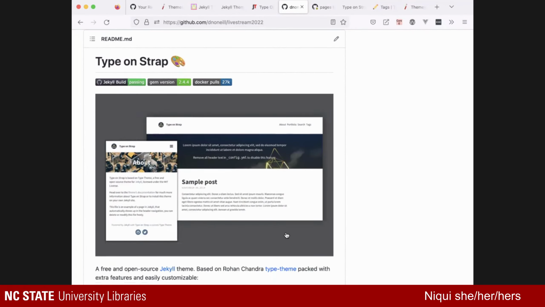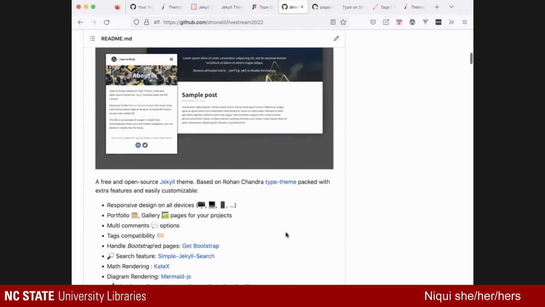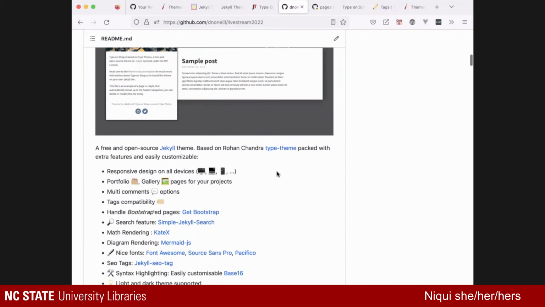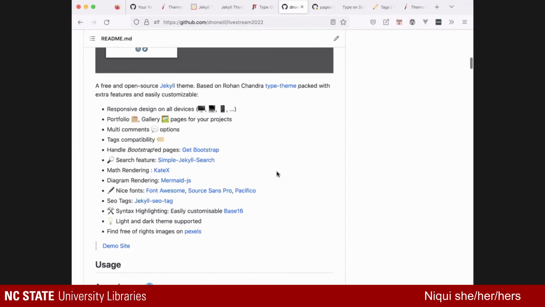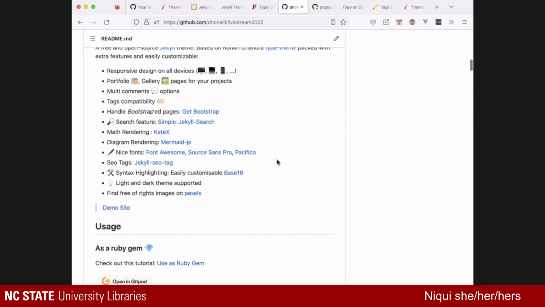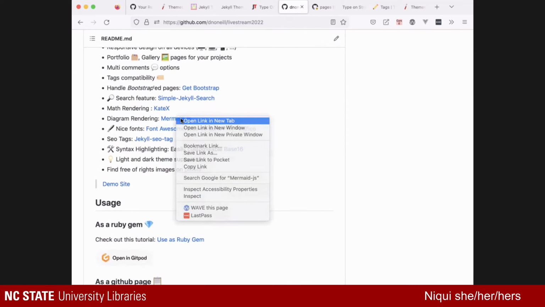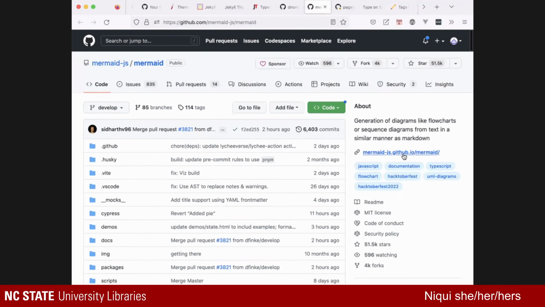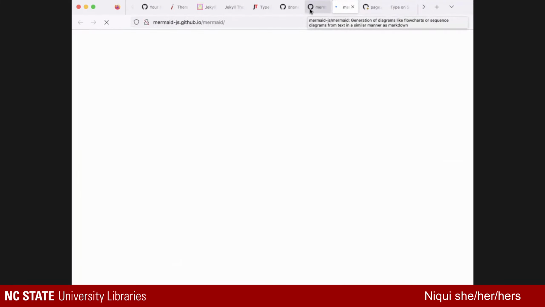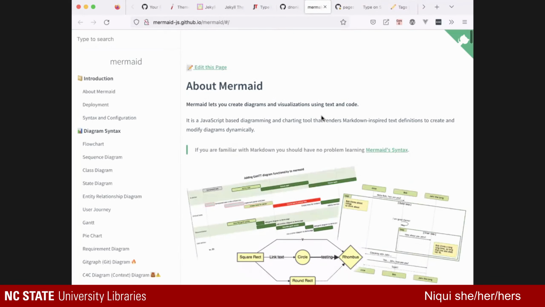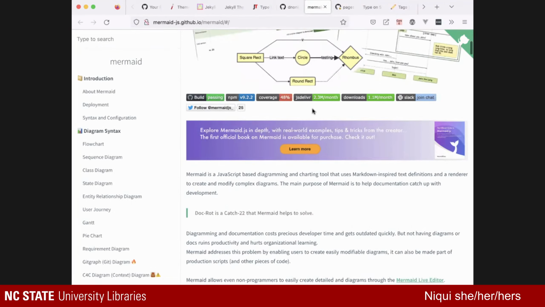While it's doing that, we're going to look at the README. This is a README that basically tells you the basic things you need to know about this theme. So it is responsive. It has a portfolio gallery. There's a bunch of other stuff. It looks like you can do diagram rendering with Mermaid.js. I don't know what that is, but it's interesting. I enjoy a good diagram. Oh, that's kind of cool.